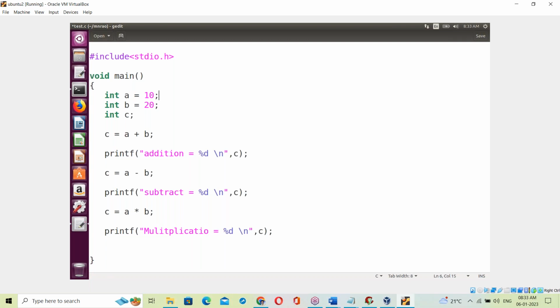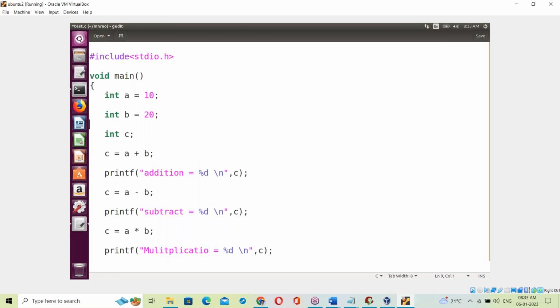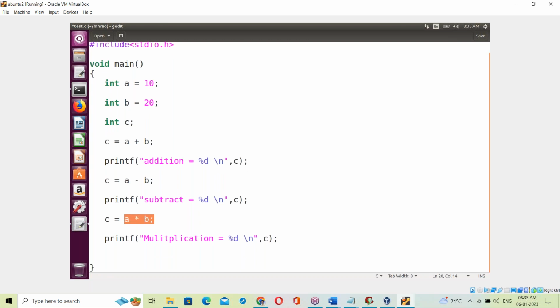So this is a simple C program. a equal to 10, b equal to 20, c equal to a plus b. Addition equal to, displaying the c value. Next, subtraction equal to, displaying the c value. Multiplication equal to, displaying the c value. a plus b addition, a minus b subtraction, a into b multiplication. Very simple program.